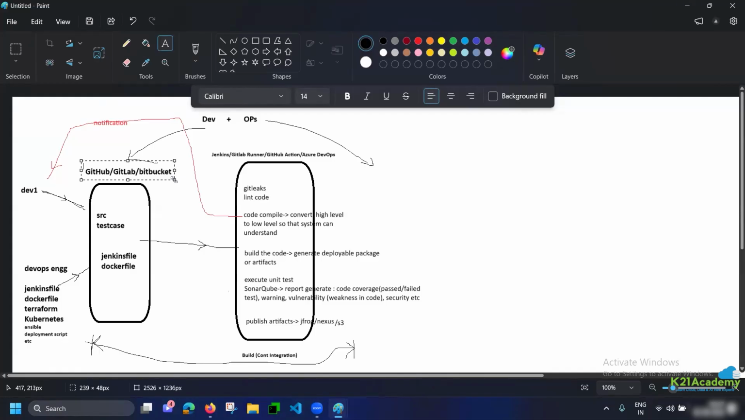You can create a VM, right? And on those VMs you can install GitHub. Means the whole environment now will be managed by you, right? So you don't need to use the online version of GitHub. You can have it in your organization as well. Okay, so this is also possible.